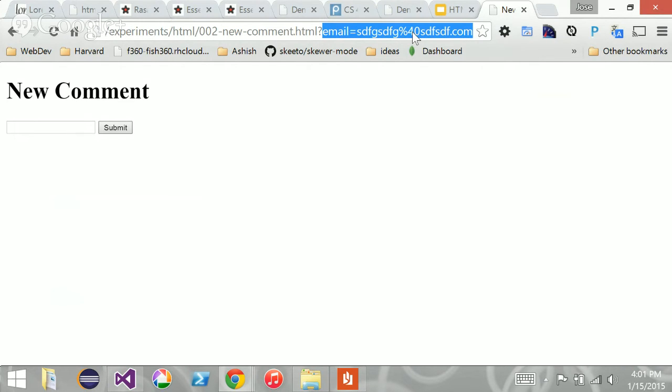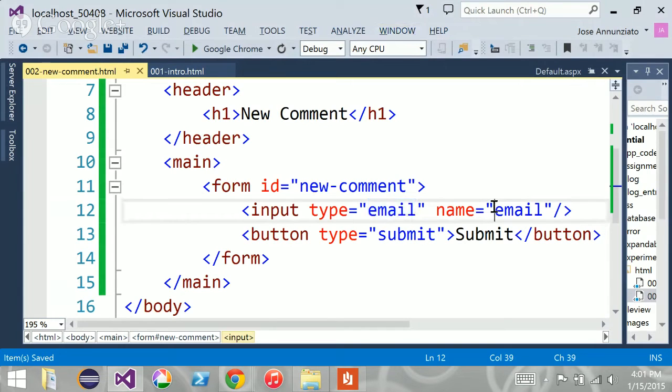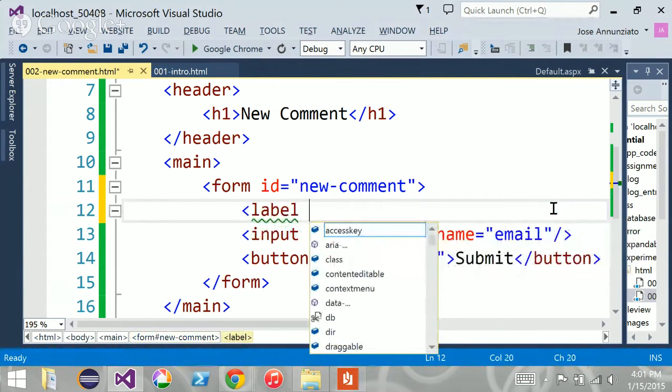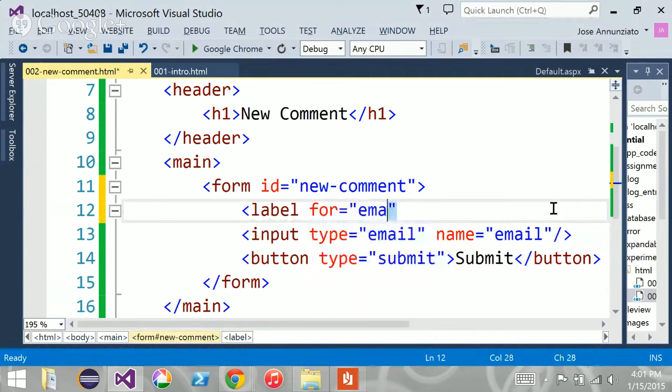All right. Another thing that we might want to do is to label our fields, right? We want to have the user understand what it is that we're asking for here. Okay, so we might use a label. I'm going to say label, and this is for the email, and the label is email.